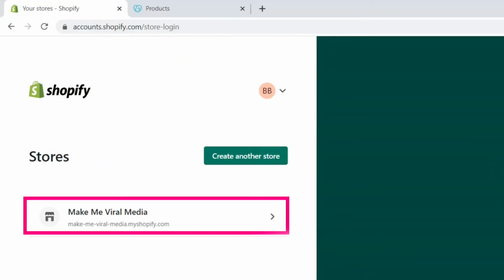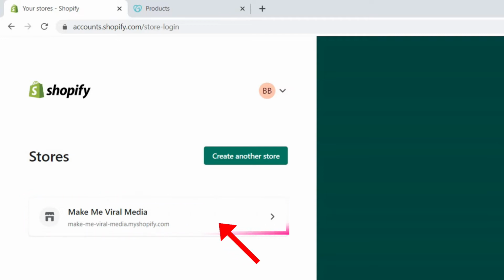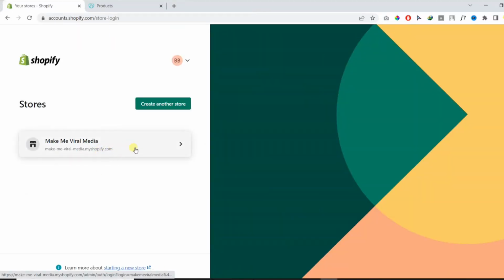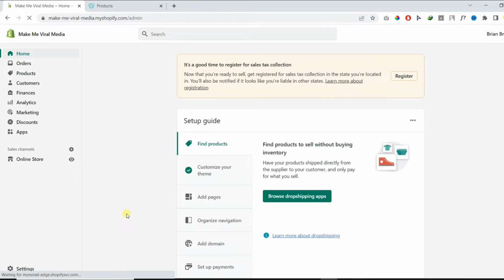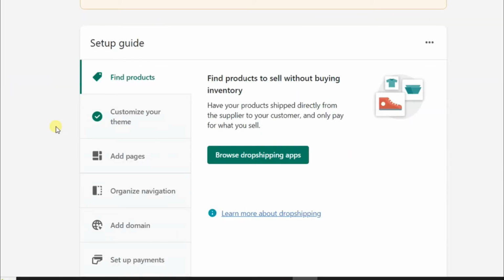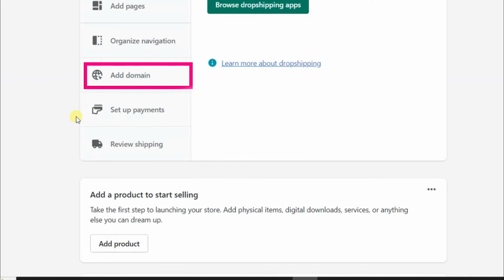Here you can see my store is listed with xyz.myshopify.com. You can create a store if you don't have one. Choose the right store and click on it. Then on the next page, you need to find Add Domain option, which should be located under Setup Guide. You need to click on it.